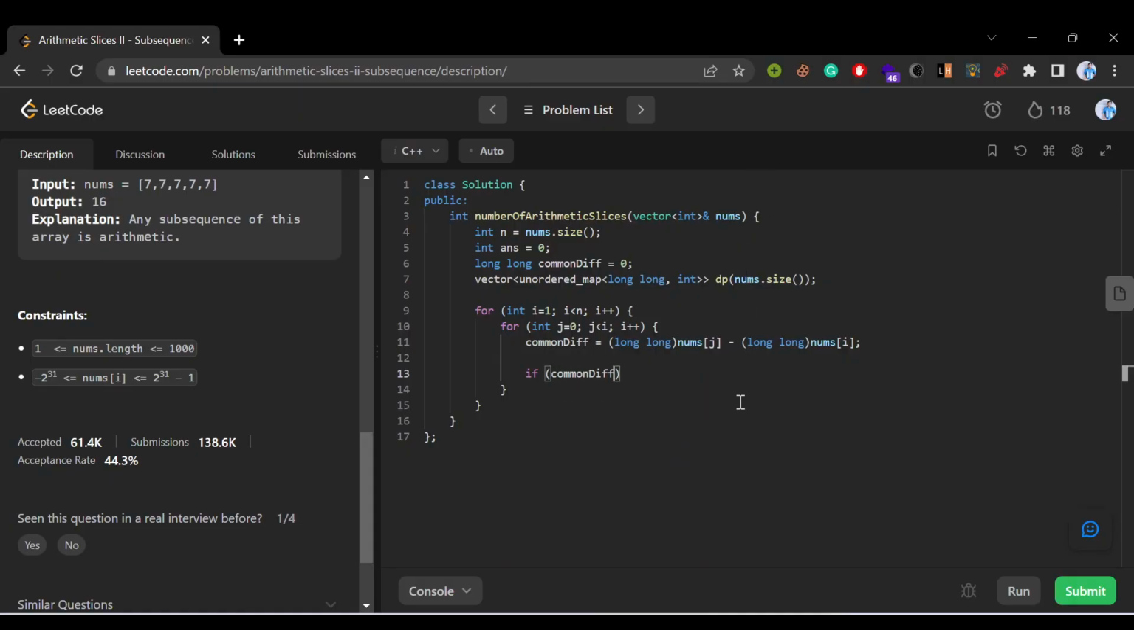So we are going to directly discard the case where the common difference is greater than int max or the common difference is lesser than or equal to int min. In that case, we don't need to process anything and we'll say continue with the loop.